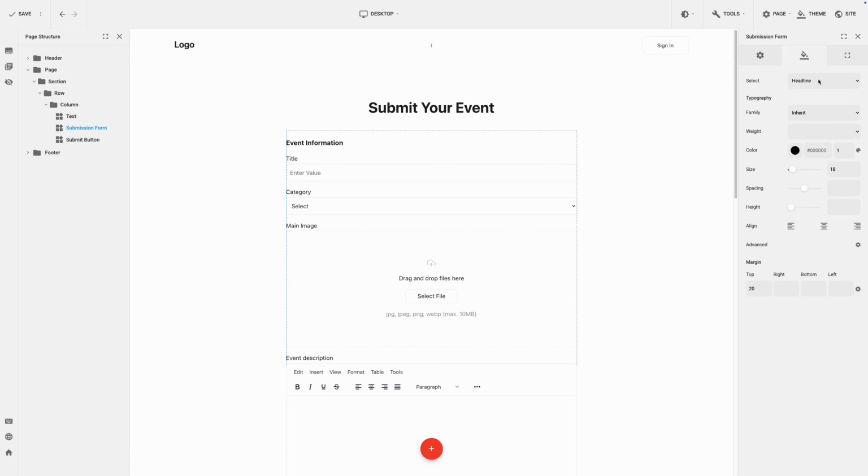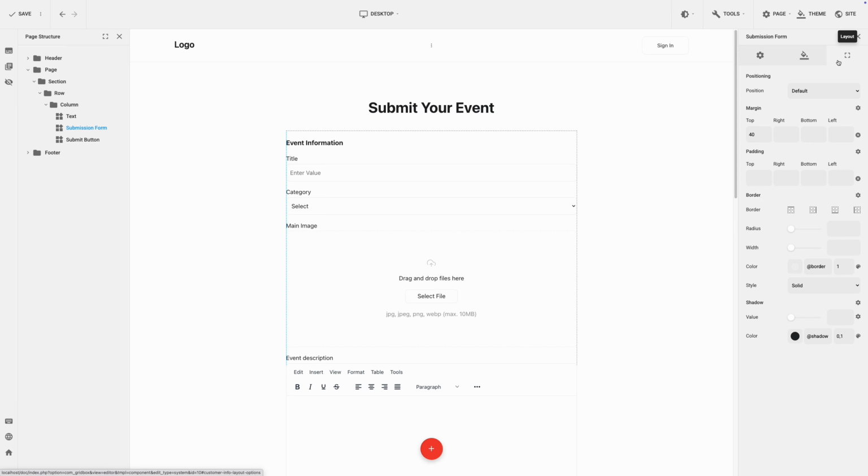Now let's move on to the design settings. Here, you can customize the appearance of the headings, labels, and fields. The default styles fit my design perfectly, so I won't make any changes here. Next, open the Layout tab. As with other Gridbox plugins, you'll find the standard layout options here, including positioning, margin, padding, borders, and box shadow.